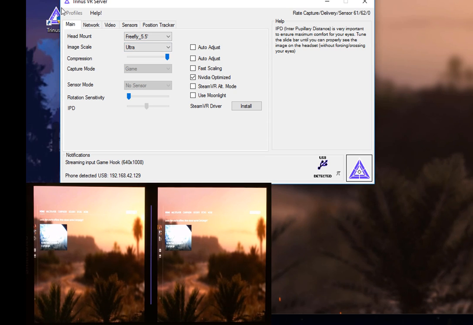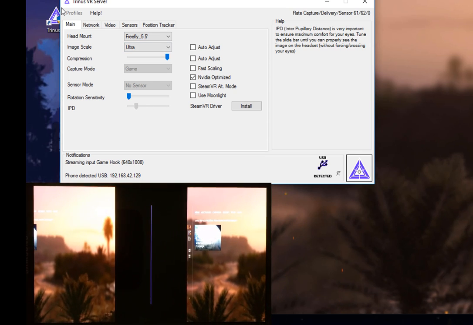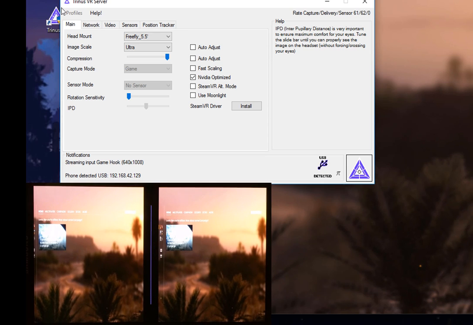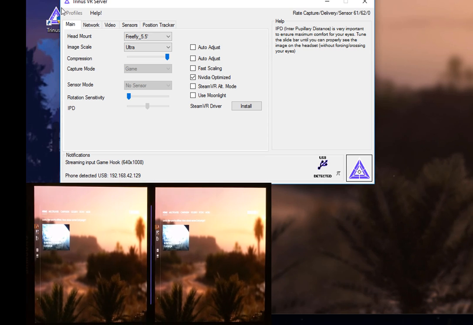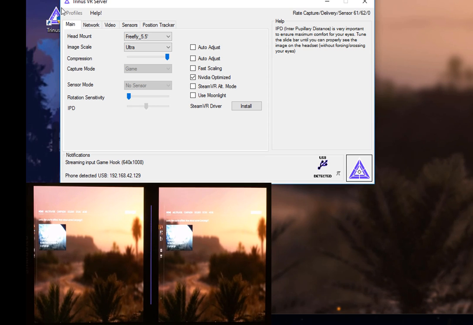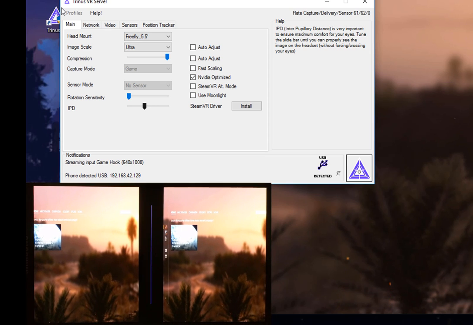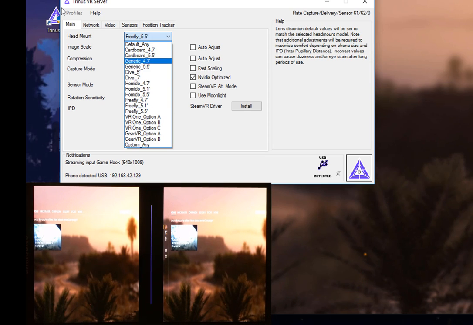Now, IPD is the distance between your eyes. As you can see, the more I move this, the more the images become far apart or closer. Make sure they're not overlapping, as there is a distance between both the lenses of your head mount. Head mount is the scale of the image depending upon what they have set it to.